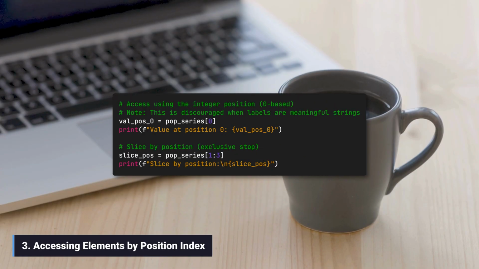3. Accessing elements by position index. Even with custom labels, the series retains its underlying zero-based integer positioning. You can still access elements using the numerical index, and this method is necessary for slicing by position. However, it is generally better practice to use the label index for accessing specific label data points.